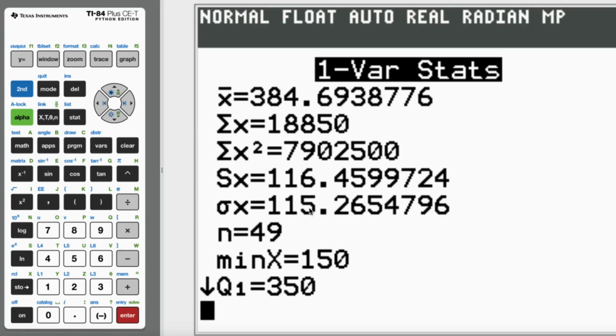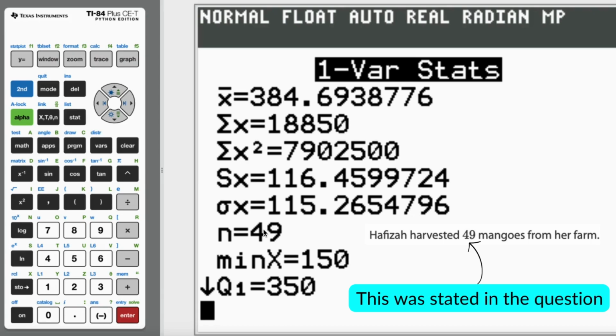Just to check that you've put things in correctly, one little trick that you can use is just checking that n is the right value. n is the number of pieces of data. So if we think of our data here, if we added all the frequencies together, we would get a value of 49, so we know that we've typed in the right amount of data here.